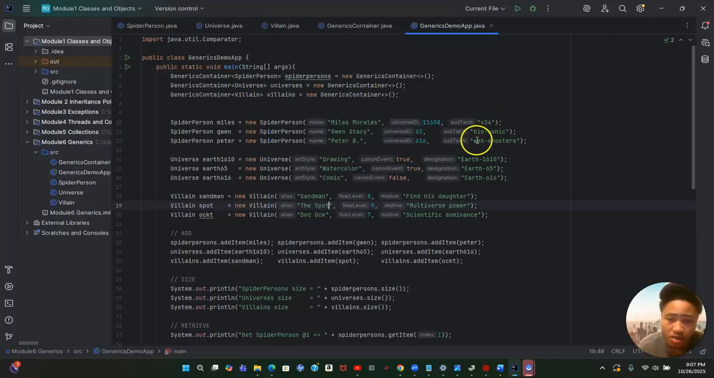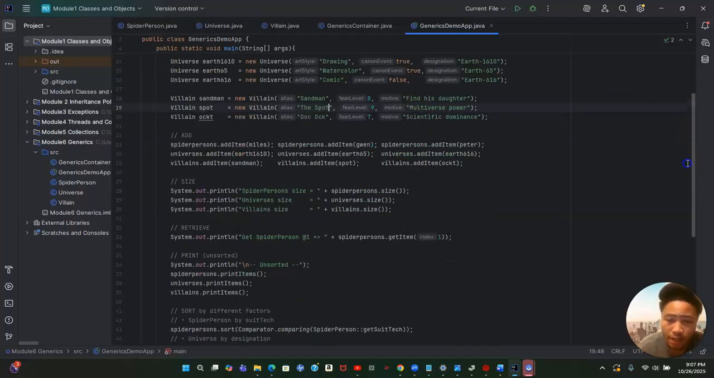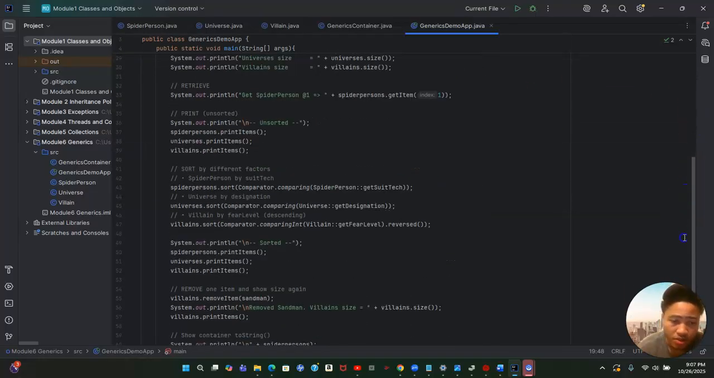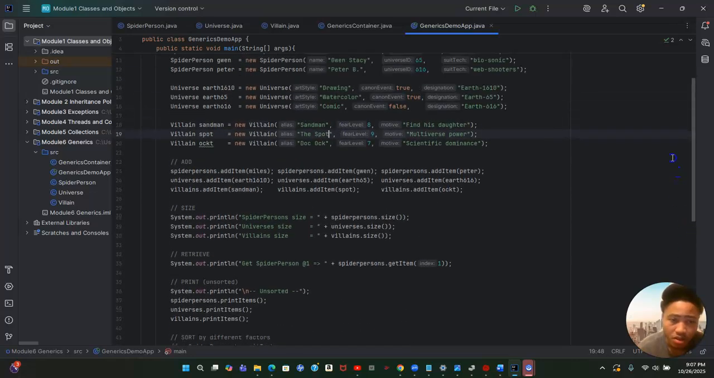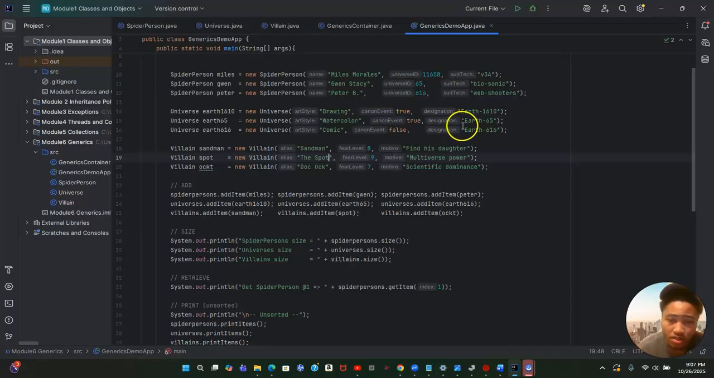So the Biosonic will be displayed first, then the V34, and then actual web shooters. And then the same for the rest of them. For the universe, it will be based off of the actual designation that was used. So going back to the actual universe and the designation, whichever number comes first within this will actually be displayed.